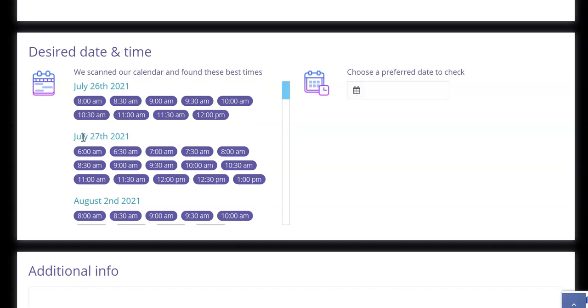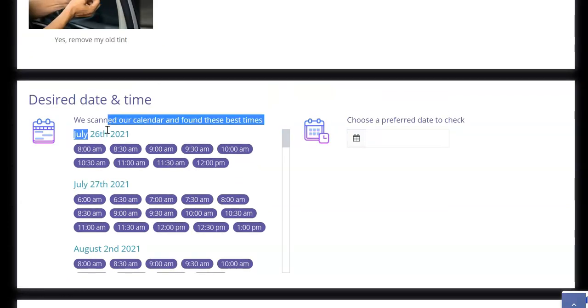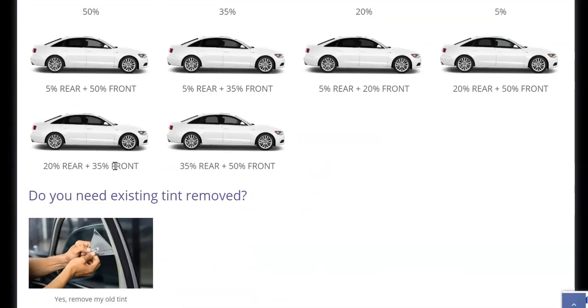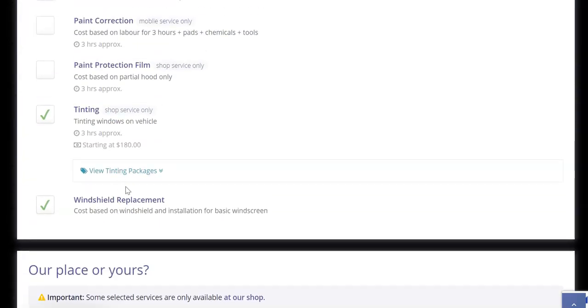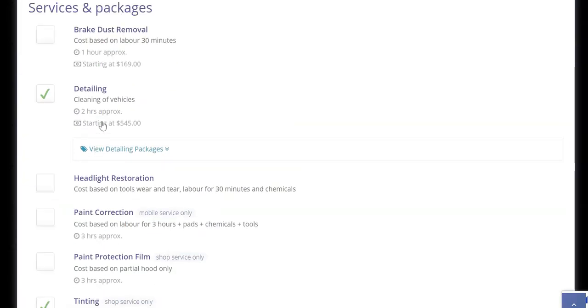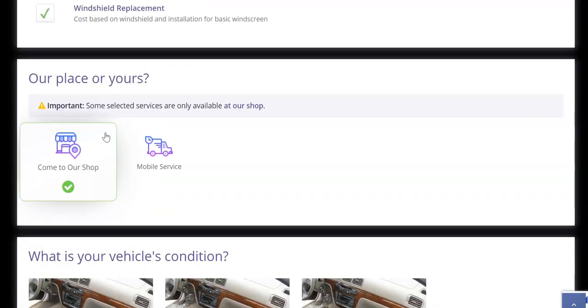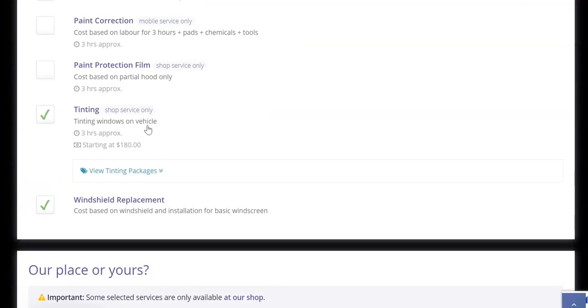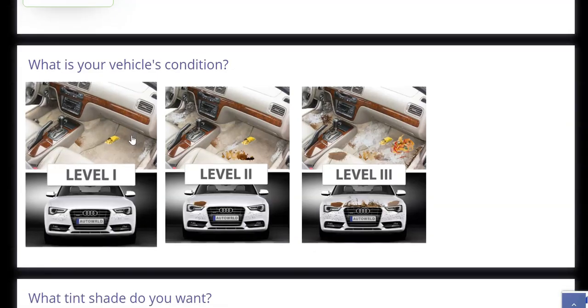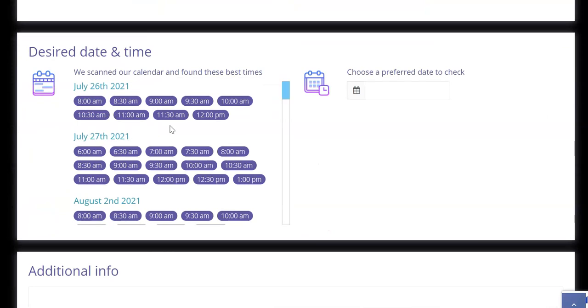So July 26th, July 27th, even though we're open on the 23rd, for example, in this demo account, it's not showing that as an option because we've checked off these services here, and it's calculating that based on the fact that we need detailing, and that's 2 hours, we need tinting, and that's 3 hours, and then we also need a windshield replacement done. Because of what's in the shop already, it's suggesting that the 23rd isn't a good time because there's not enough time for us to get all of that done with the other jobs that are there. So it makes suggestions on other dates.